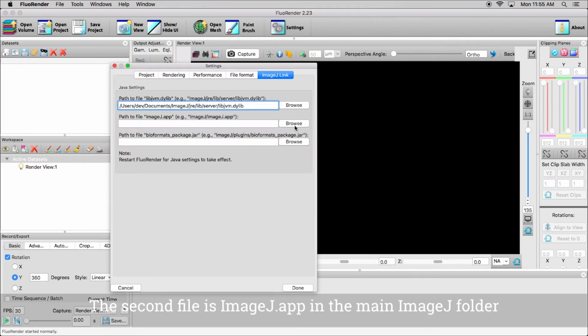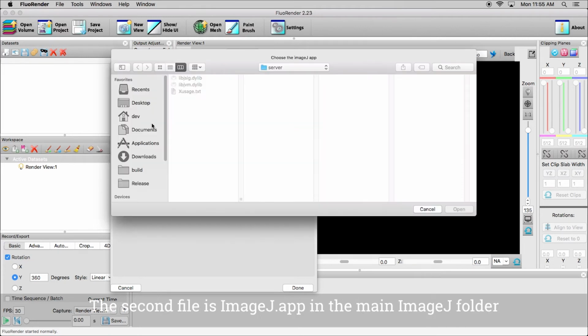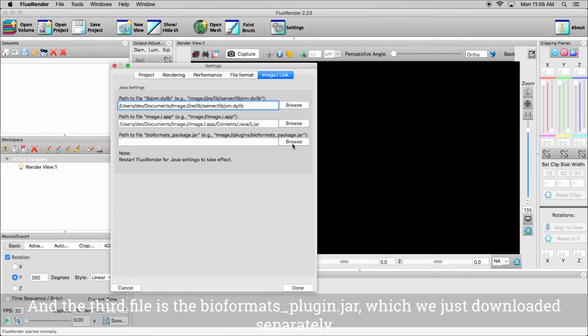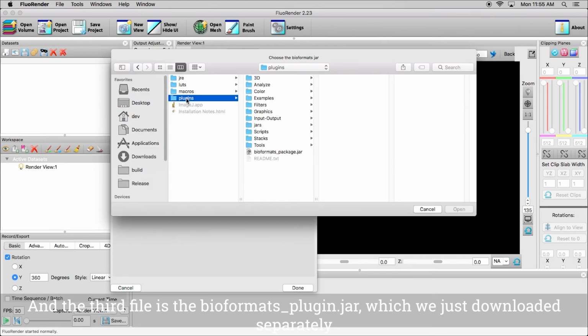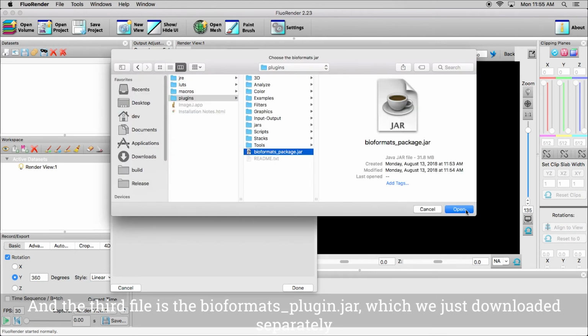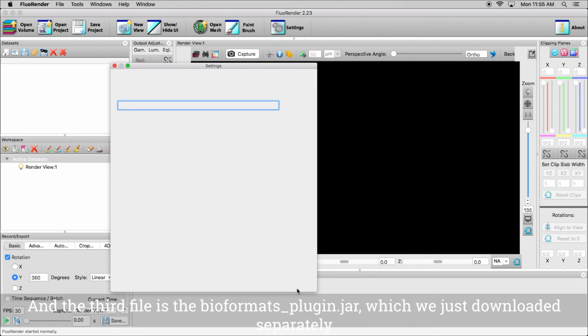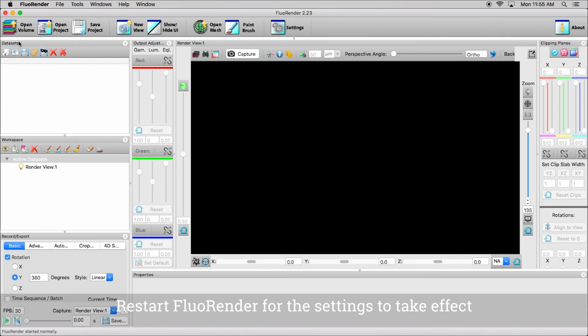The second file is image.app in the main ImageJ folder. And the third file is the bioformats_plugin.jar, which we just downloaded separately. Restart FluoRender for the settings to take effect.